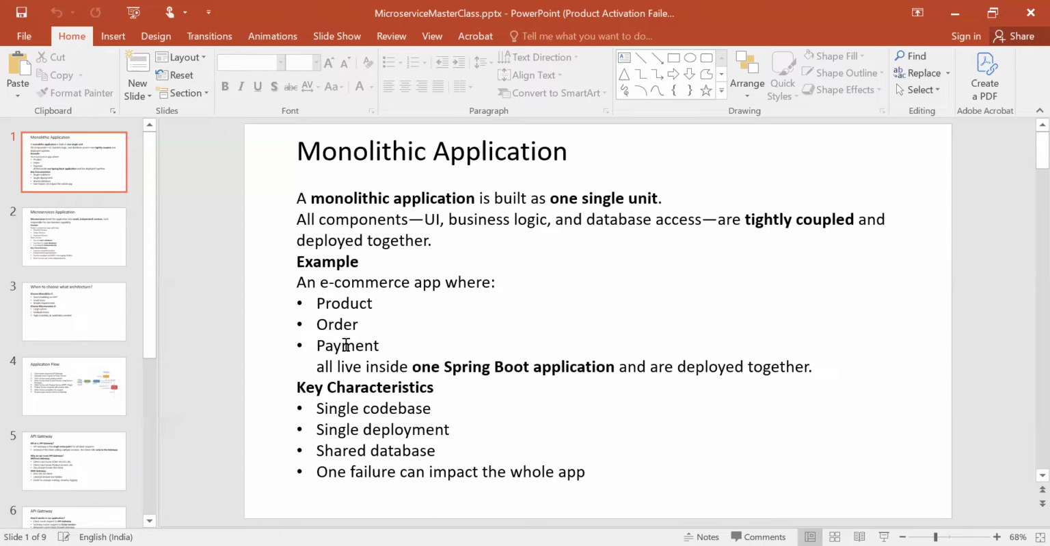Now there are some characteristics for this monolithic application. You will have a single database, right? You will have a single code base. So you will basically have one repository where you are going to write your code. Again, inside that particular application, there will be different modules or different layers, which will be inside that module only. Then you are going to deploy the entire application as a single deployment, right?